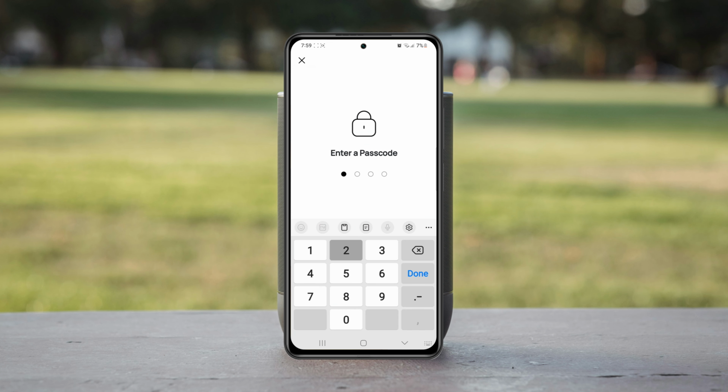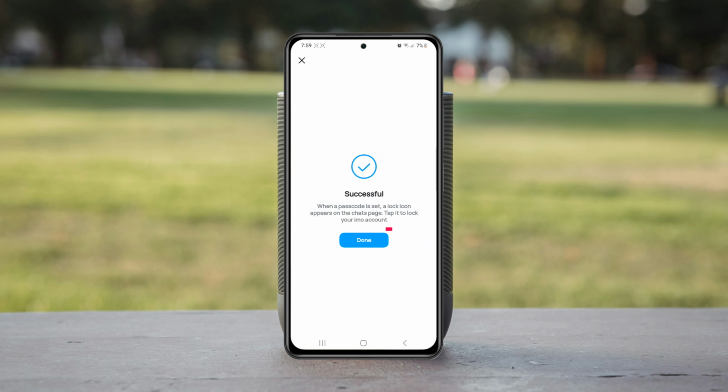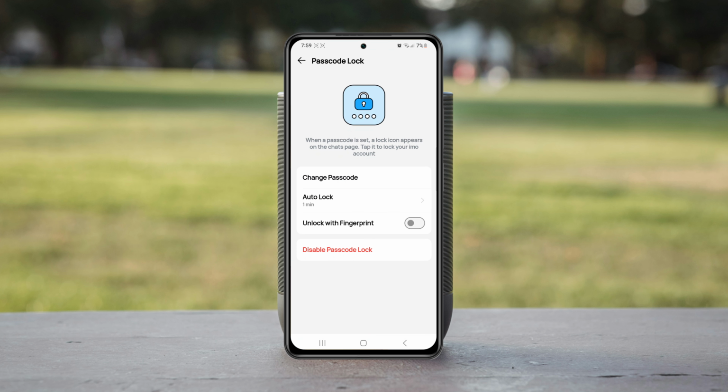Now enter a passcode that you want. So I'm going to enter a passcode, and you just need to re-enter the passcode right over here. And once you do that, you're pretty much good to go. The passcode will be enabled, and also you can unlock with your fingerprint if you want to. You can enable this feature as well, but I'm not going to do this.